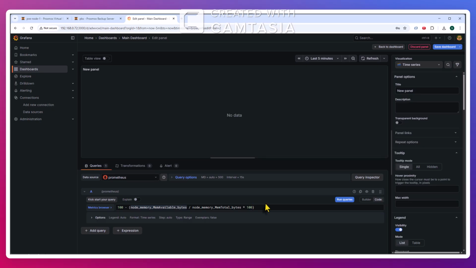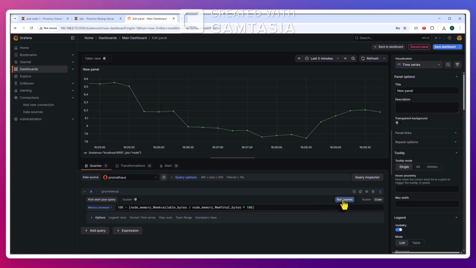memory still available. So how many percent out of the total memory is available, and why 100 minus this one? Because Grafana doesn't show you how much memory is available, but how much is used. So from the 100%, we have to remove the amount of memory available, and that's how we're getting the percentage of the used memory, because we are interested with that. So let's run the query.